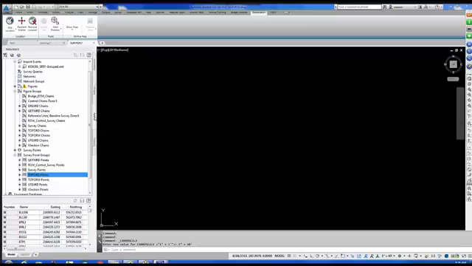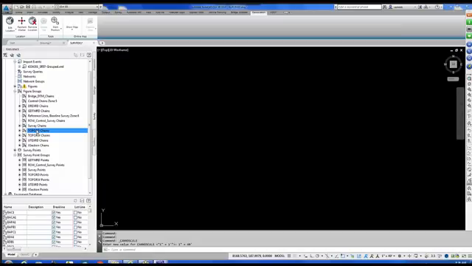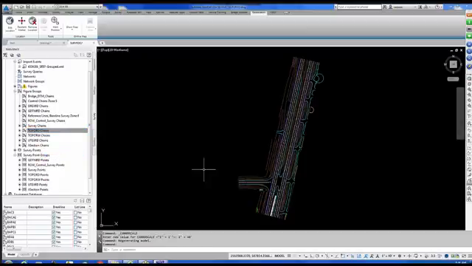So we're going to go back to our survey tab. We're going to go to our figure groups, and we're going to look for our figure group called topo RD chains. We're going to right-click, and we're going to say insert those chains into the current drawing. So we just pick insert into drawing, and in they come.